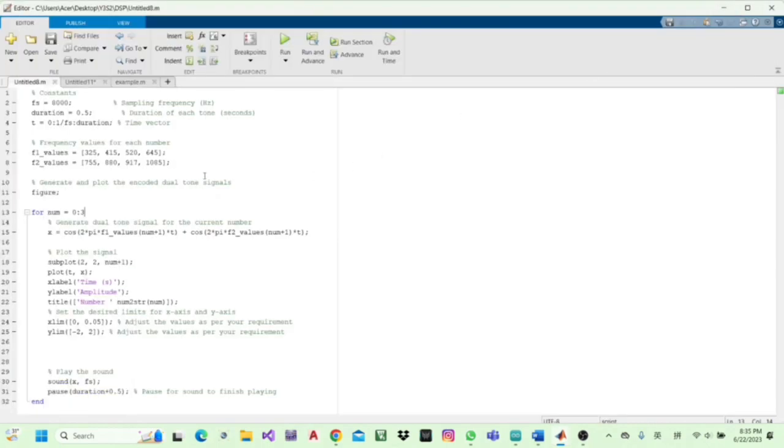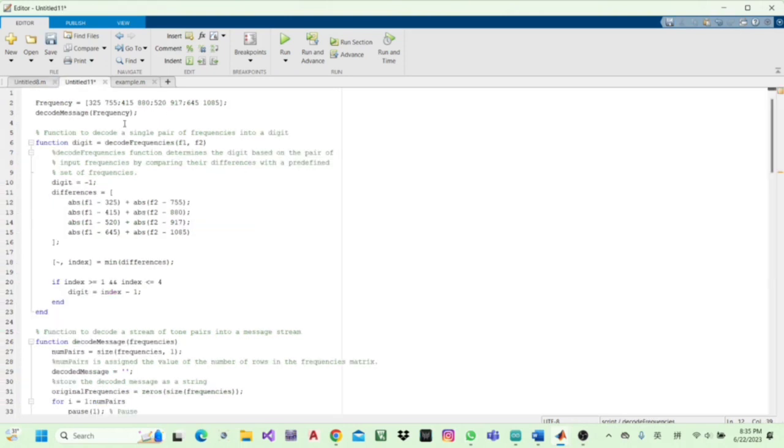First we assign each tone pair as 0, 1, 2, 3. We then need to decode them back to the digit numbers. Then we move to the decoder part. The decoder part is the same: we first clear the frequency. The frequency has been declared, and we need to use a function of decode frequencies.